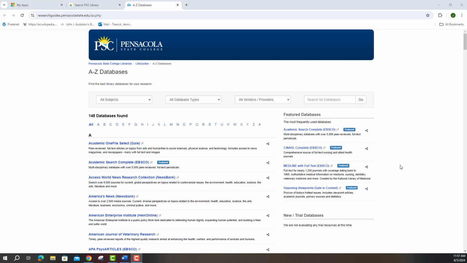Here you can find an alphabetical list of all 148 databases that you have access to as a student. When you are ready to conduct your searches, this is the page you need to access first. If you are familiar with the name of the database you wish to use, simply click on the letter at the top that the database begins with.